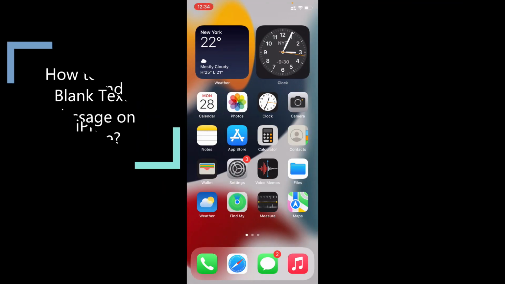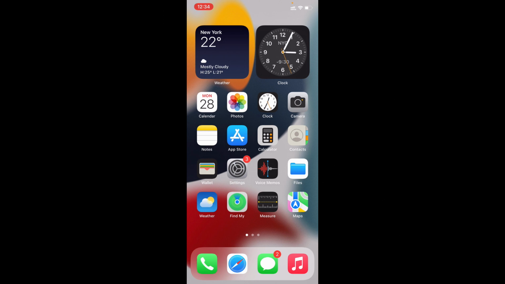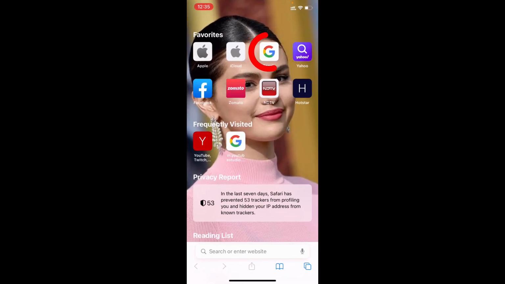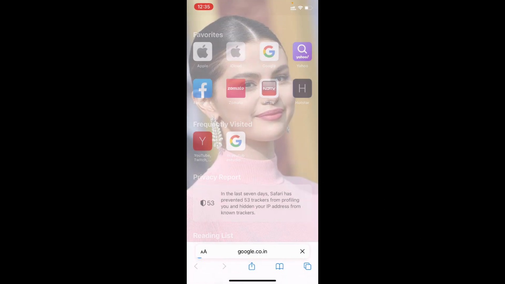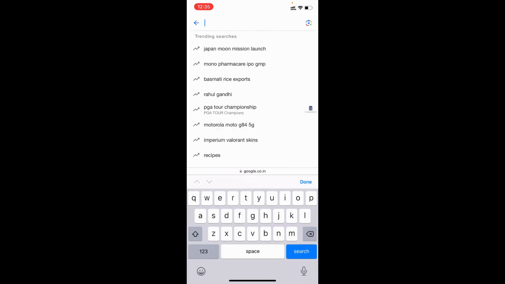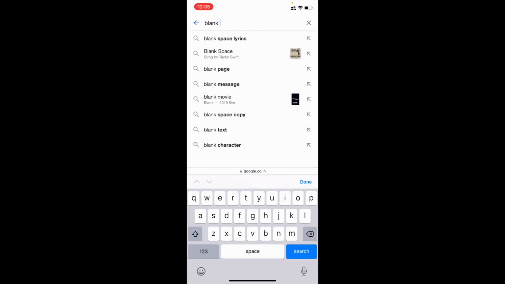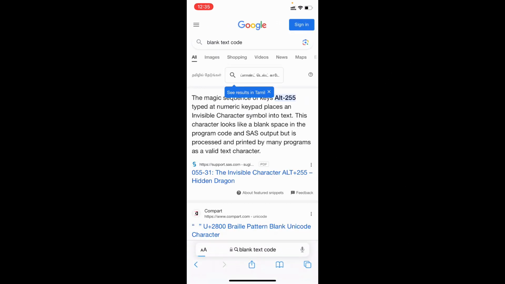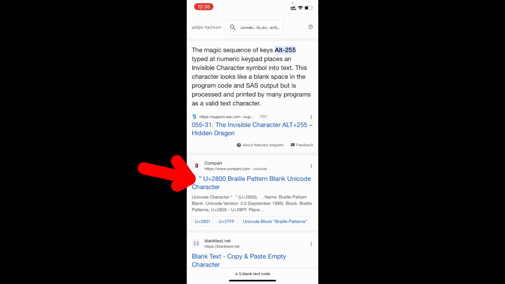This quick video is about how to send a blank text message on iPhone. Okay, first open any browser. For now I open the Safari app and open Google and type blank text code. Search and open this link under compat.com.